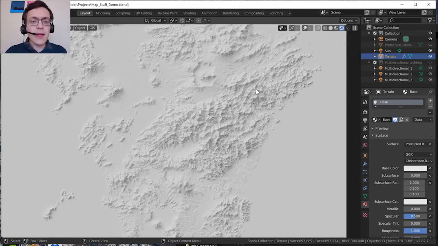Then I'm just going to take a look at a couple of different tricks and approaches that I use to color and liven up these maps a bit.